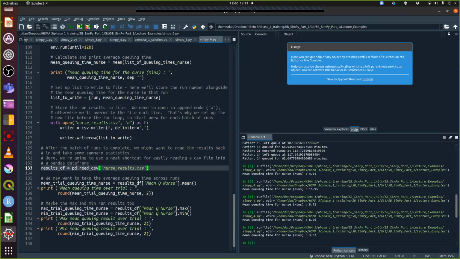So once you've read that in, then let's say I want to take the average queuing time for the nurse across all of the runs. So I could then say, take the mean. Remember, in Pandas, we could just refer to the column that we want. So in this case, mean Q for the nurse, and just call the mean method on that. And that'll give me the mean for the queuing time. Might also be we want to look at the maximum and the minimum queuing times as well. So, again, being a Pandas data frame, I can just call the .max or the .min methods on that particular column. So it allows us to really easily then get some results.